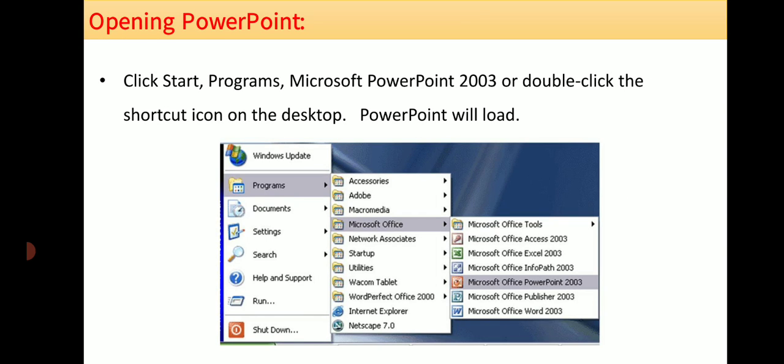So now, how to open PowerPoint. First we have to go to the start button in your computer. The start button is in the left corner of your computer. Click on that and then move to Programs, as I already showed in the figure. In that, you have to click on Microsoft PowerPoint 2003, whichever version you have in your computer.